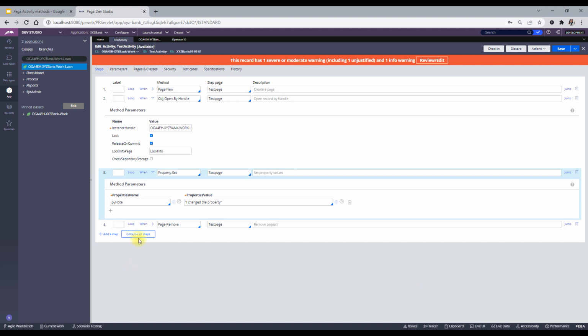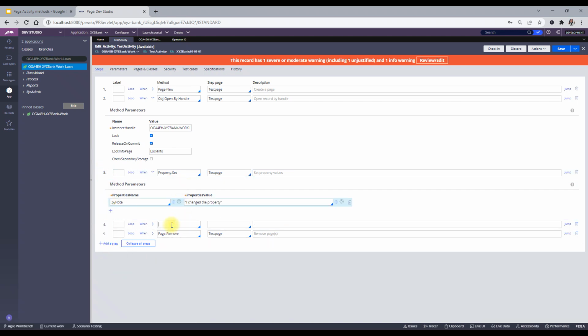Now what will happen is this would change the property, but will it reflect? Will the DB reflect this change? No. For that, what we have to do is an Obj save. That means we want to save this particular change we have done. Let me do an Obj save. Okay, so in this step page I have done the Obj save.